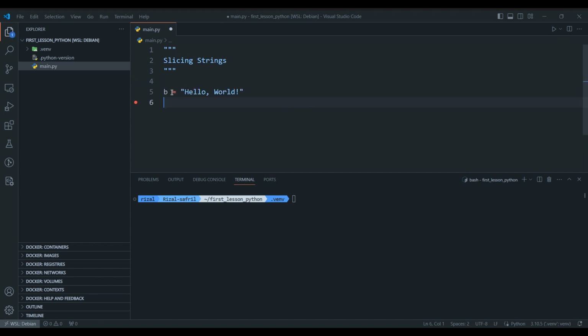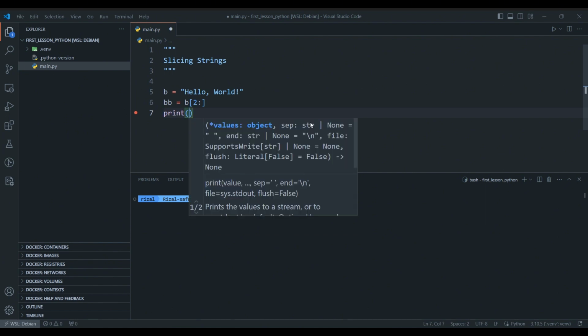Let's say we have E with the assigned value "hello world", and we want to slice this. The indexes are 0, 1, 2, 3. We want to start from 2 to the rest. So what we can do is assign B with the slice 2 and the rest. This will output from "llo" up to the end of the string.